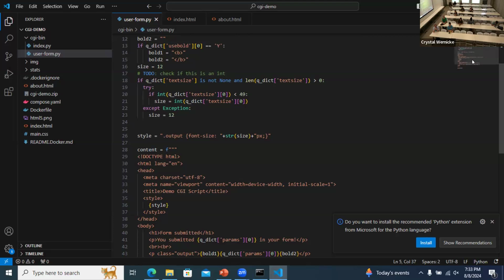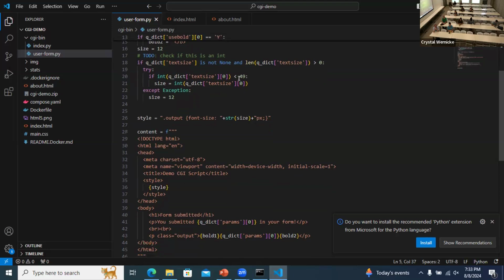Yep, that's right. You all have homework tonight. So obviously, I'm just getting the input, saying this size, and if the data is not valid, then I just use the default 12.